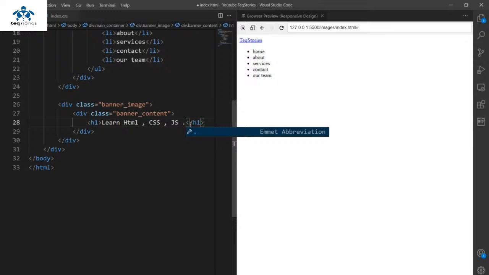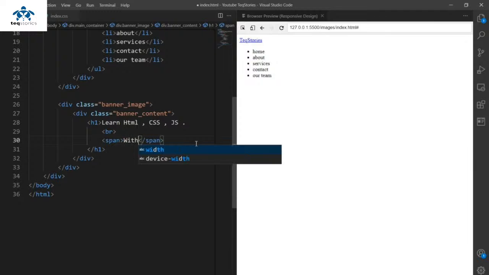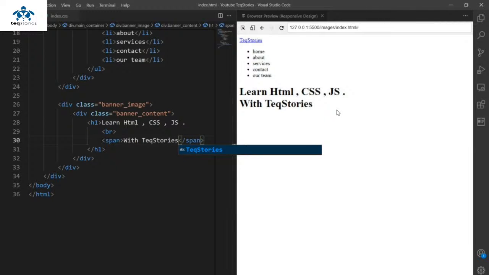Okay, and now the next thing, I want to include a break after this, so I will include a br tag, and after this I want to include a span. Why am I including a span? Because I want learn HTML CSS JavaScript in a different color and the other text in a different color. So I can say with text stories. Okay, so saving this, and we are getting the things like this.